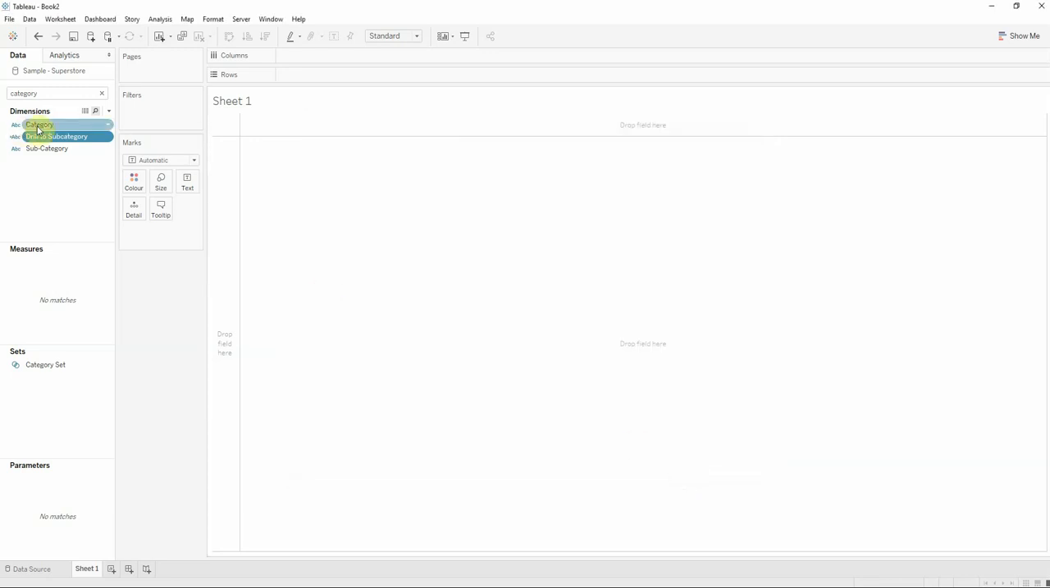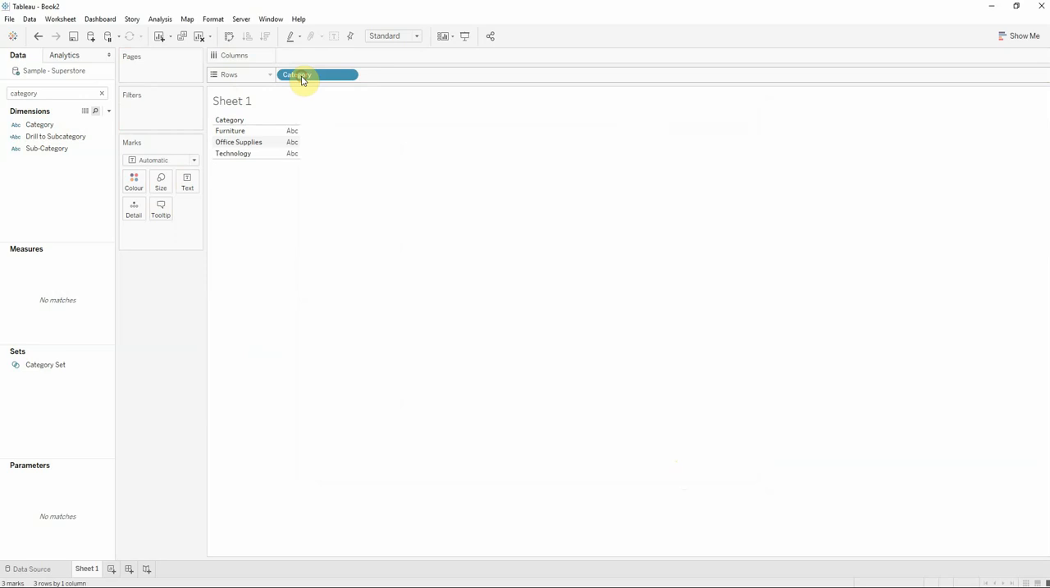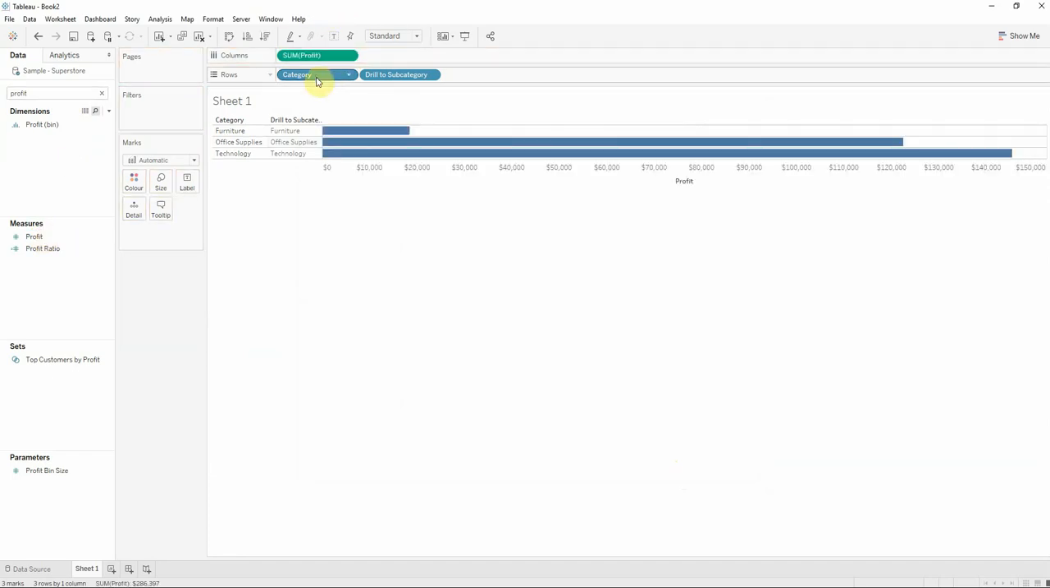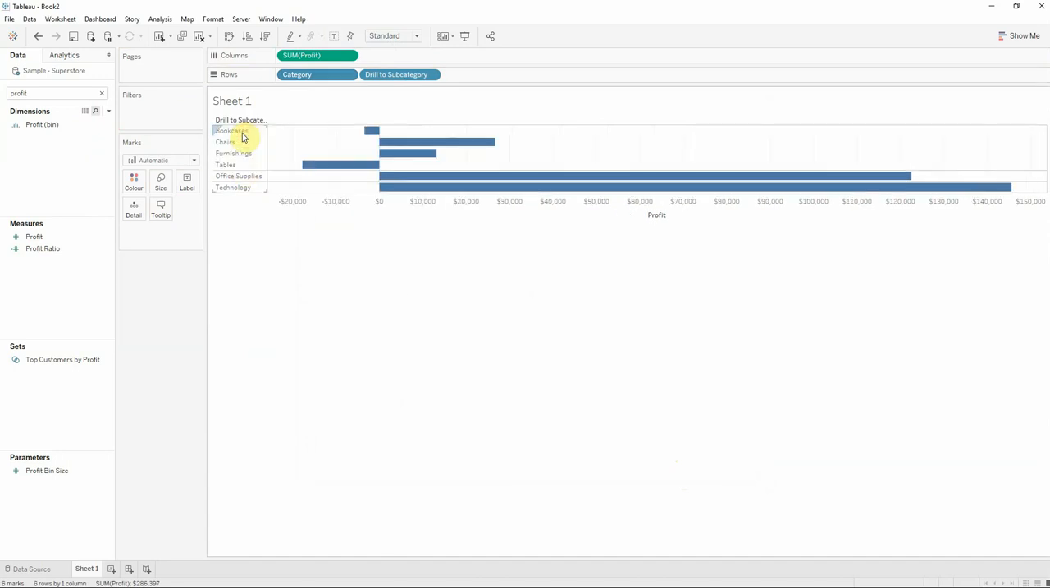Now we have to bring the category field on rows, also the drill to subcategory on rows, and the profit on columns. We can deselect this showing header so we can remove duplicates. And now when we choose a category, it will drill down to the subcategories.